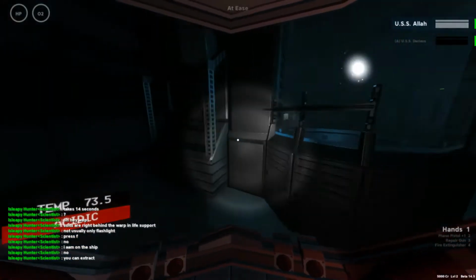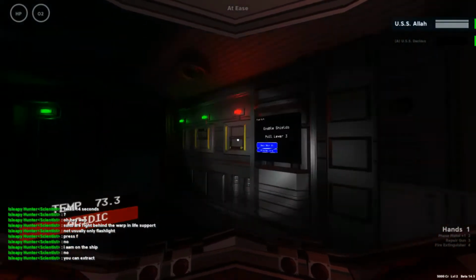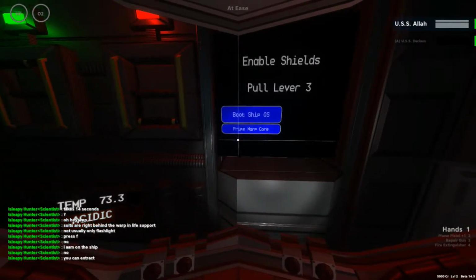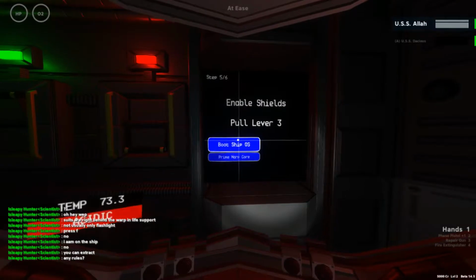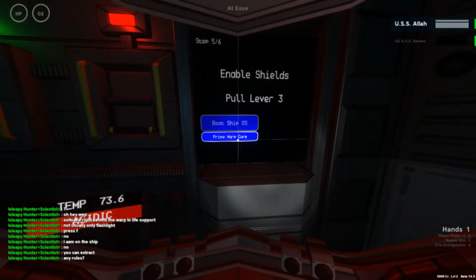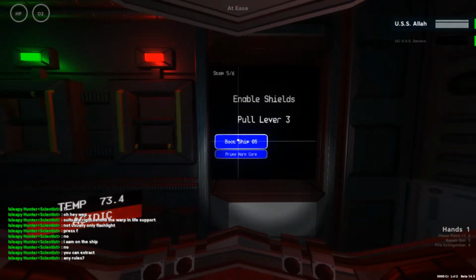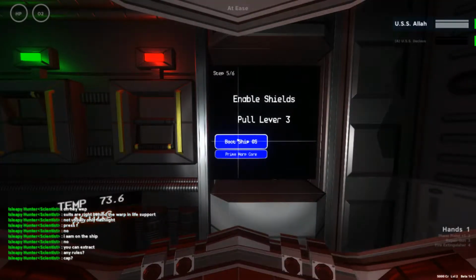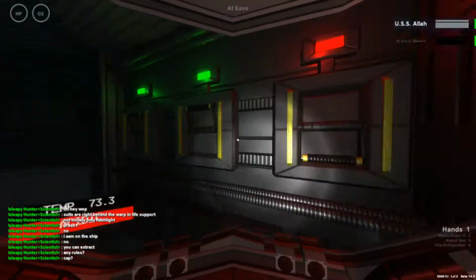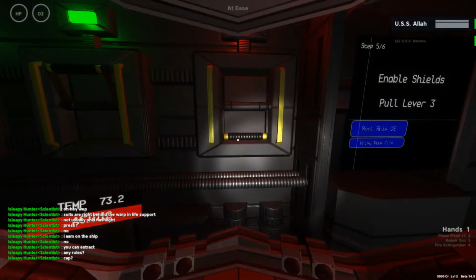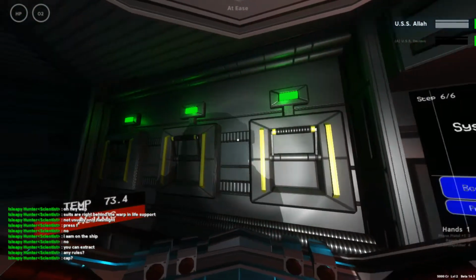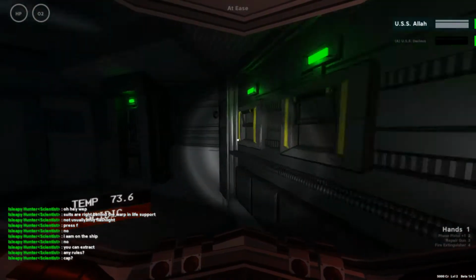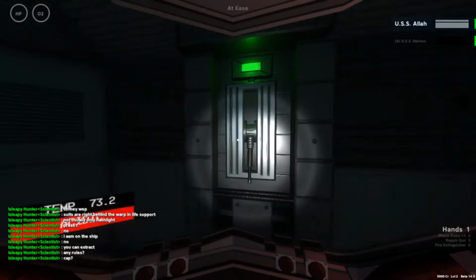Okay, well, I'm heading back, so there's nothing really here. I'm back in engineering. It says we can boot ship or prime warp. Okay, I clicked it. Nothing's happening. I've already activated it. I already went through the startup procedure. Gotcha. Well, we're supposed to find something over here.